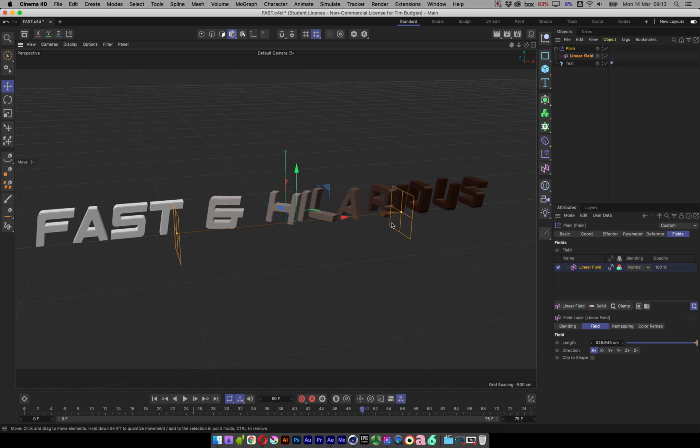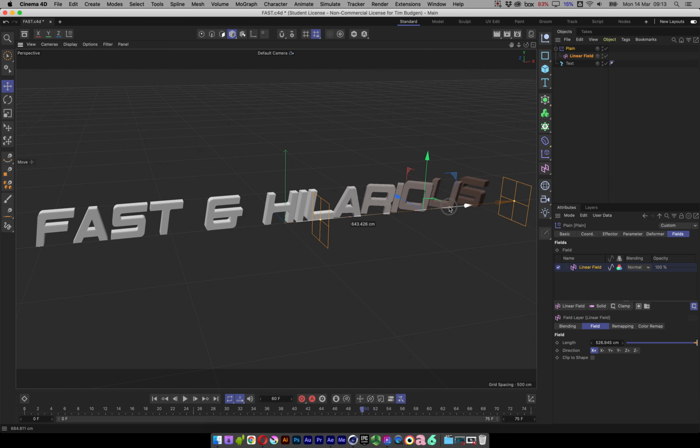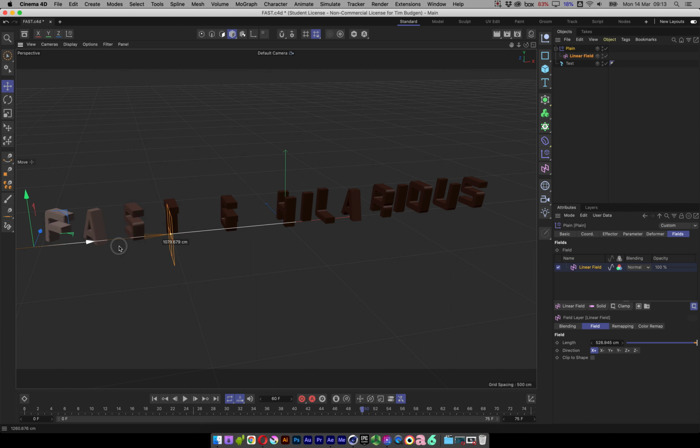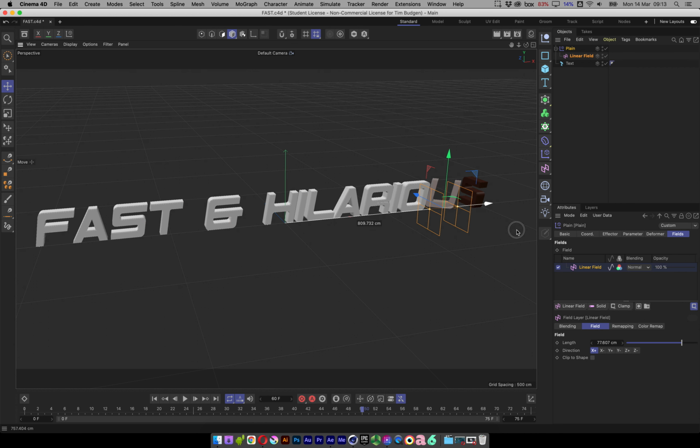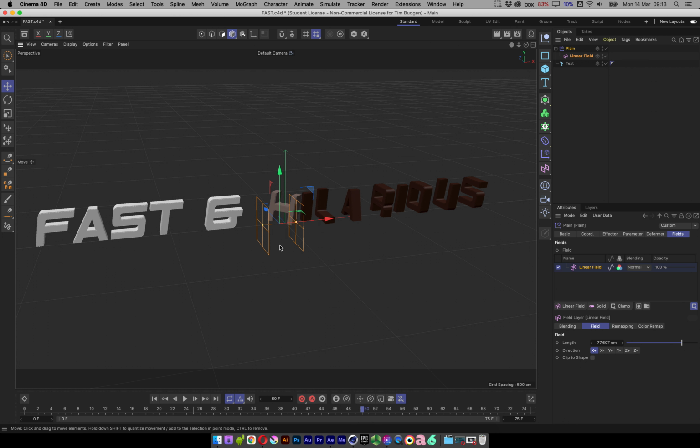So what we have now with this field quite widely spread apart is a very slow, smooth process of these letters rotating due to the effector. If I drag these so they're close together, we get a very quick rotation of our letters. So these fields, the size and position of them, will control how our effector is actually affecting our text.